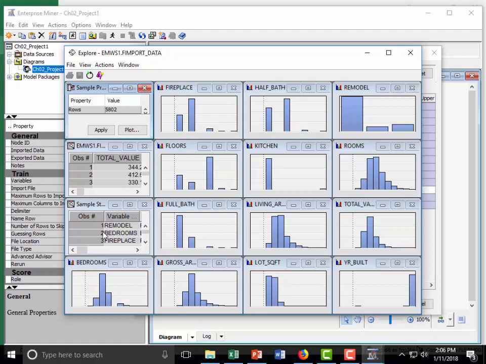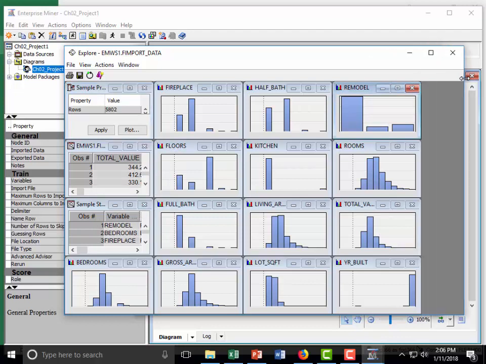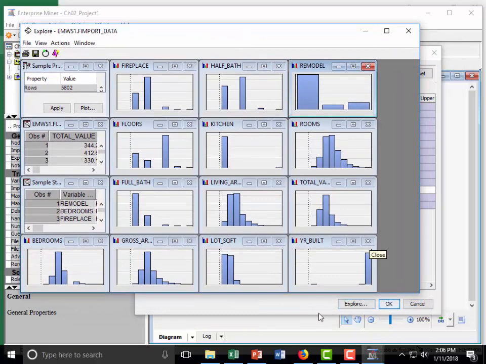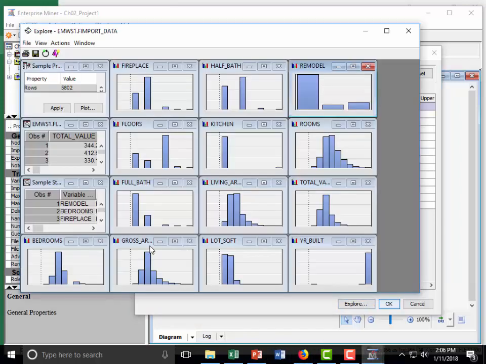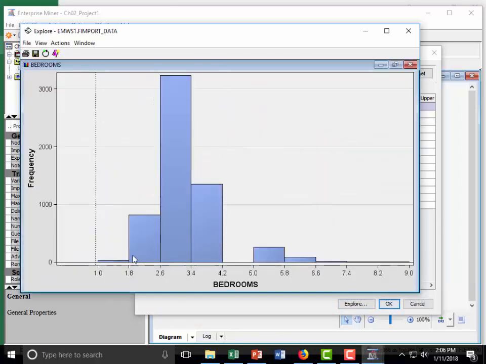And here you can select the bars, and whatever bar you select, that selection will be reflected everywhere else. Okay. So anyway, let's start with the first one. The first variable is bedroom. So let's look at the graph of bedrooms. So what do you think this should be coded as?